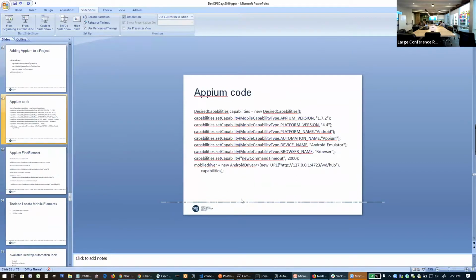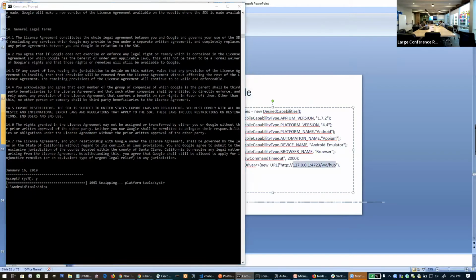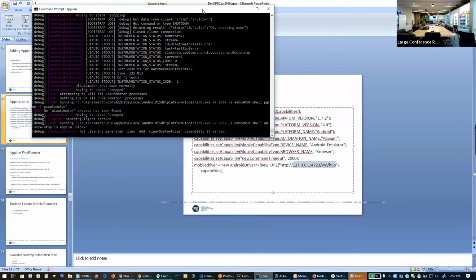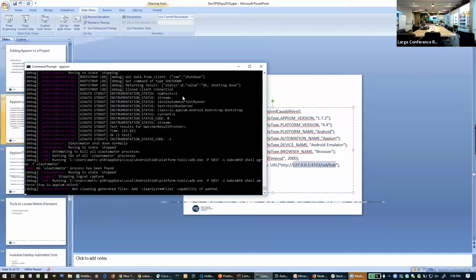This is how you do your desired capabilities. This is your local server that you're going to be running. So if you look at my machine right here, that's not it. Here's my local server. It's been running. This is similar to the Selenium server, but this is running Appium.